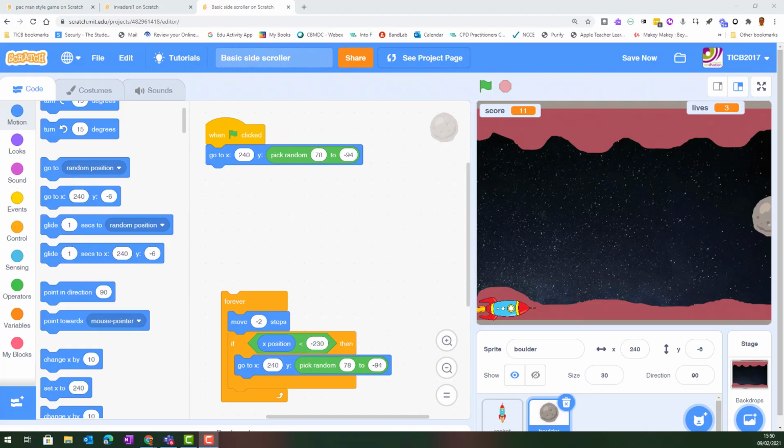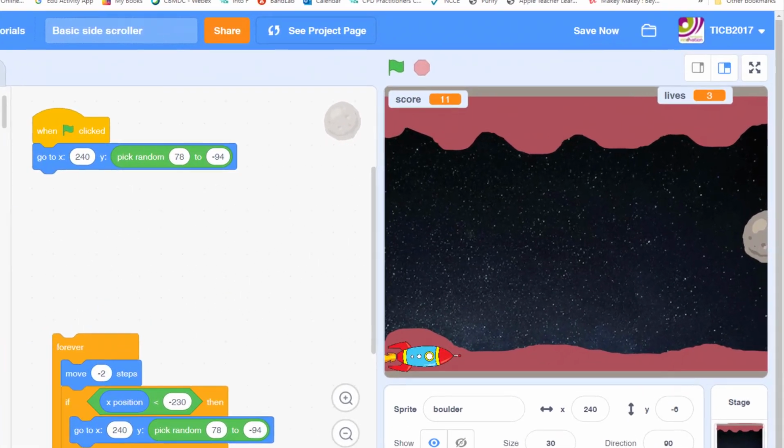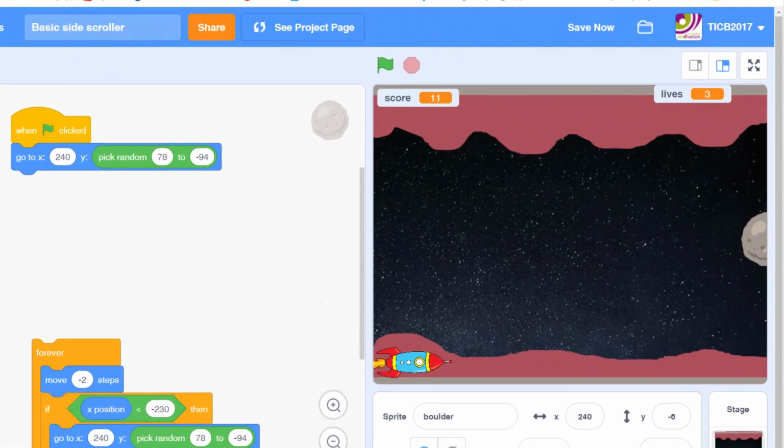So in order to understand this, we need to understand a little bit about the coordinates on the screen. When the game starts, I've got the meteor to go to the x coordinate 240. So across the screen we go from 240 this side to 0 to minus 240 on this side. So it's over here on 240. So it says go to x 240. Now the y is the vertical up here.